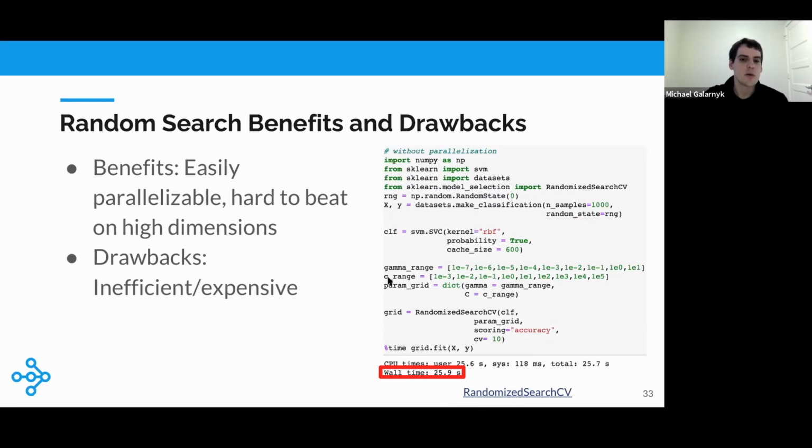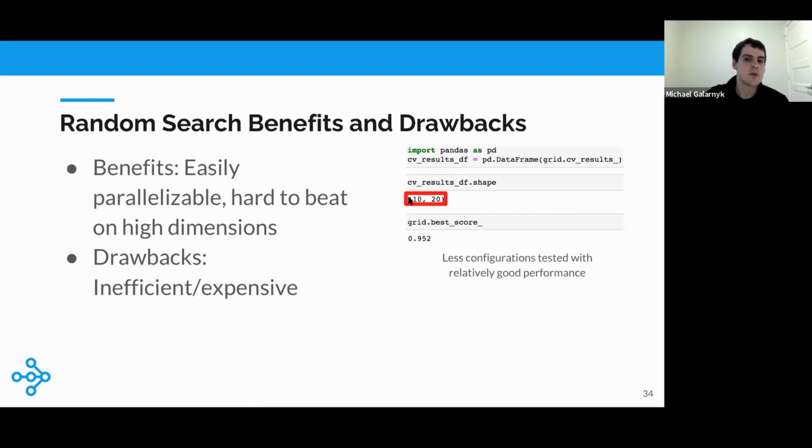Recall from before, for grid search, we had 81 possible evaluations we went through because 9 values for gamma range and 9 values for C range. 9 times 9 is 81. However, for random search, for this example, we have 10 things we went through, less configurations. So it's a lot faster because we have 71 fewer configurations to go through. And the performance was relatively similar.